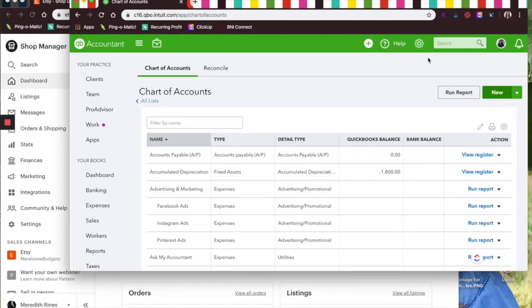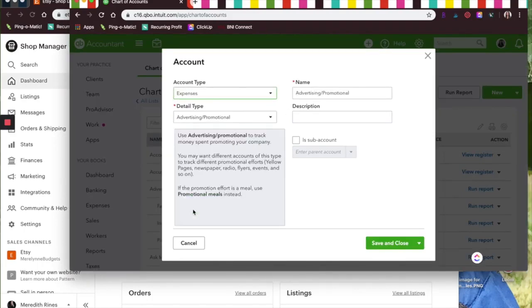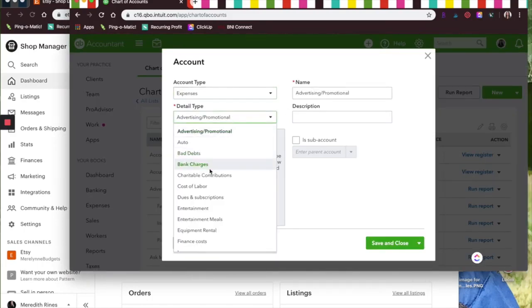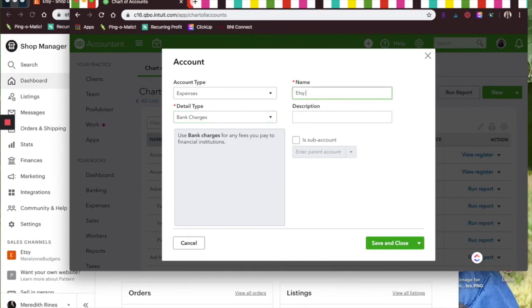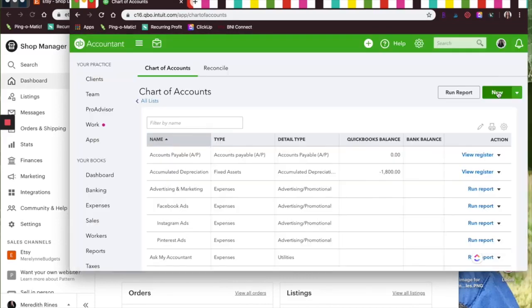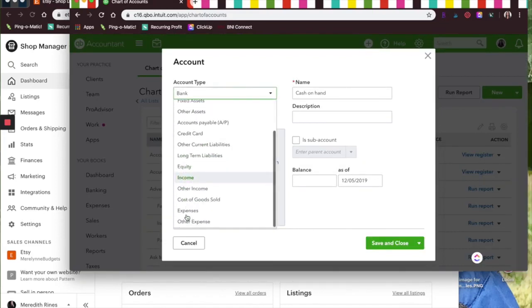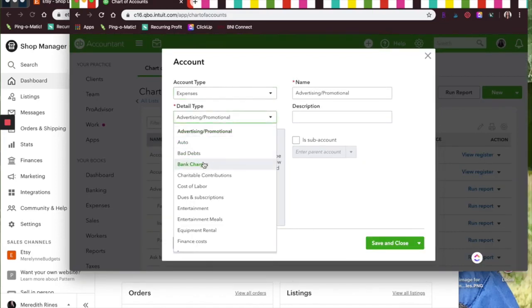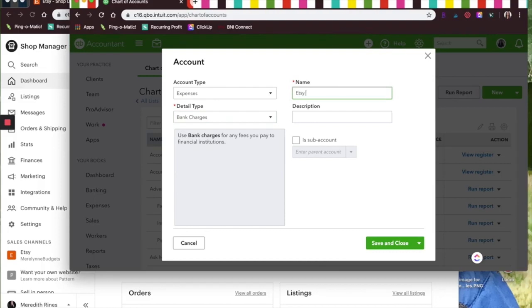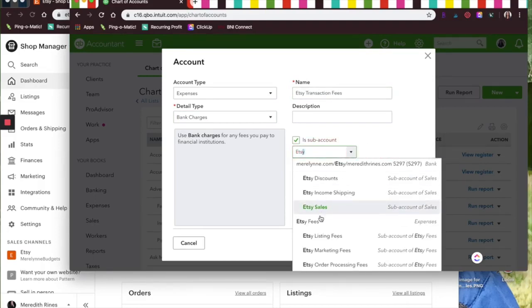Now the next categories that we need to create are our expense categories within Etsy. The very first one I want to create is simply going to be the umbrella category. So we're going to call it Etsy fees. It is not a sub-account. It's going to be its own account itself. Click Save and Close. Now once you have that, we're going to create another new expense account. We're going to consider it a bank charge, and we're going to call it Etsy transaction fees. And it is a sub-account under our Etsy fees.